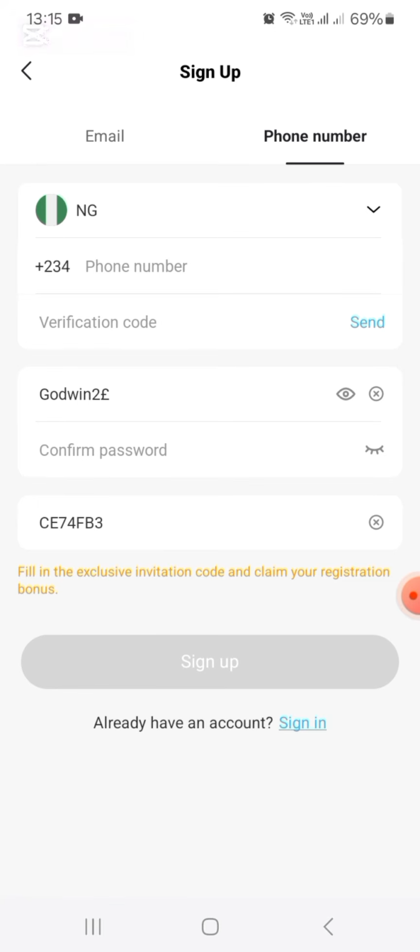Now I'm going to log into my own account and show you how to sell your gift card on Carding app at high rate. Now let me log in and we'll continue.